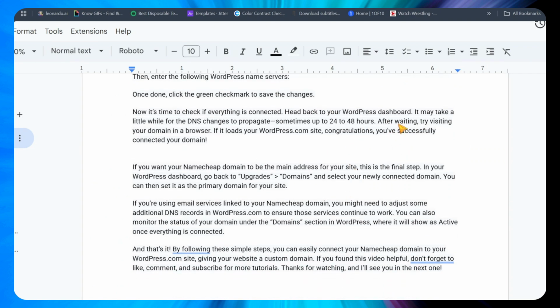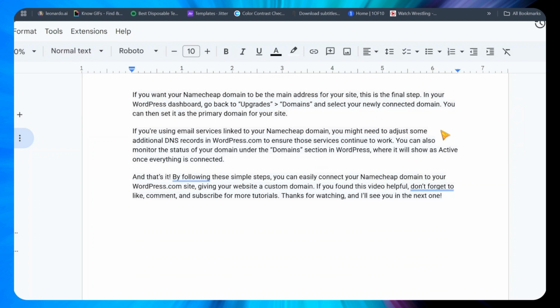After updating the DNS settings, head back to your WordPress dashboard. It might take up to 24 to 48 hours for the DNS changes to fully propagate, so be patient. Once it's done, try visiting your domain in a browser. If everything's connected properly, your WordPress.com site should appear.